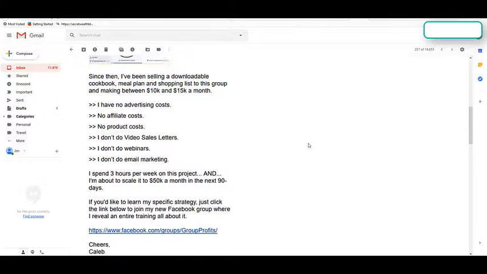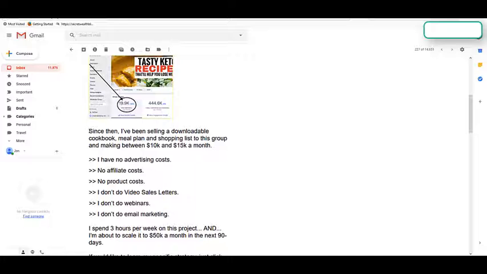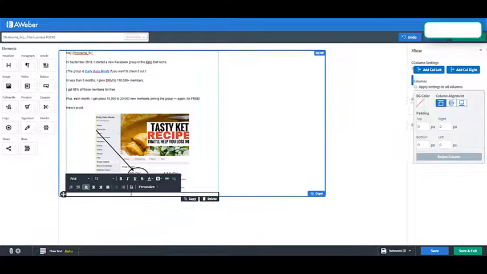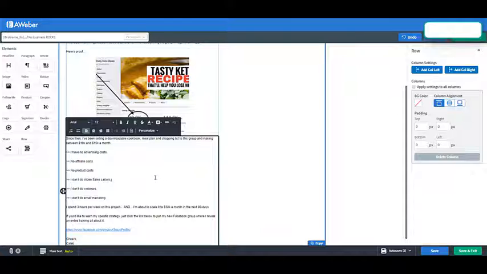Oops. So here's the bottom of that. So I'm just going to left click, drag, right click, copy, go back to Aweber, and I'm going to put that in right here. Boom, there it is. Now, what else do I got to change here?